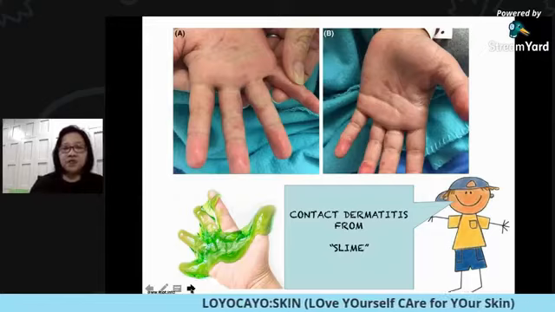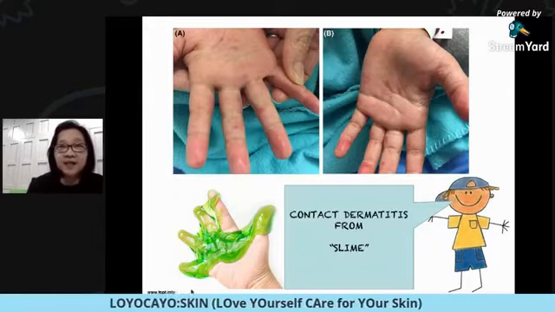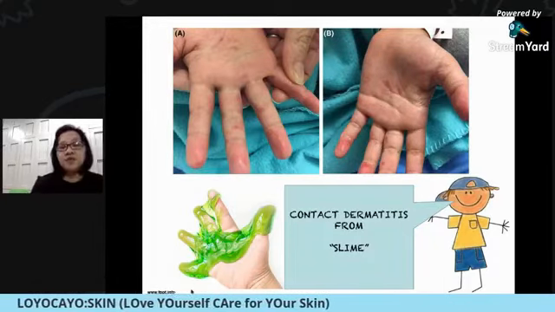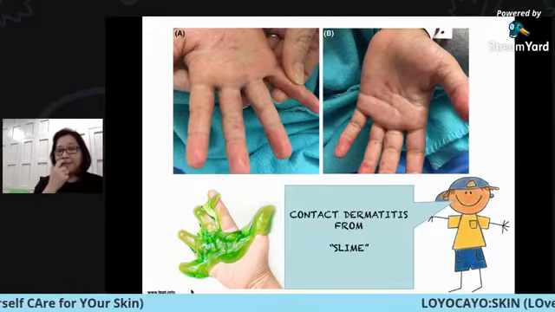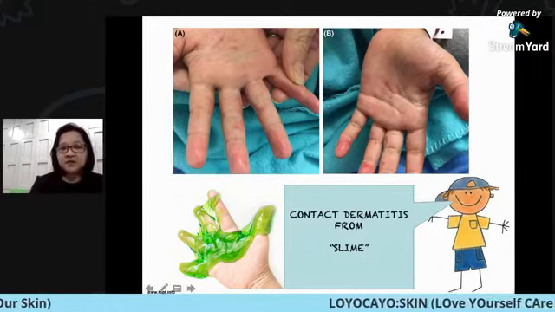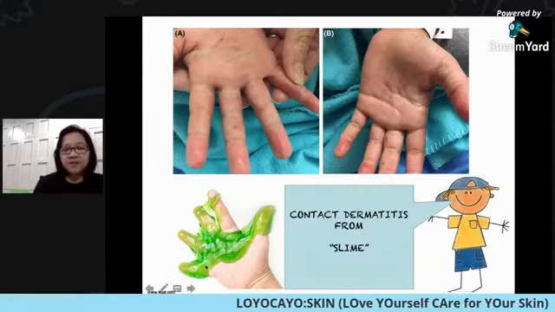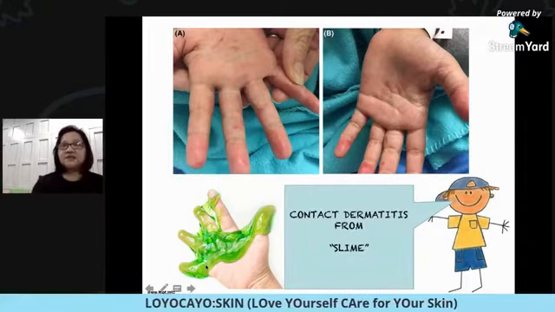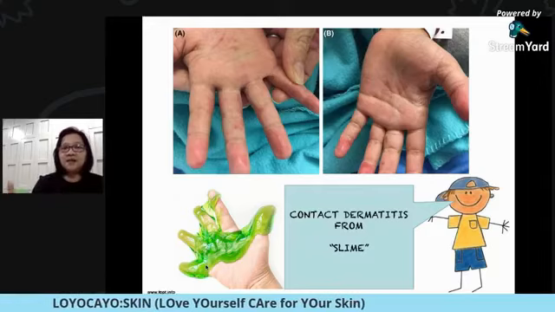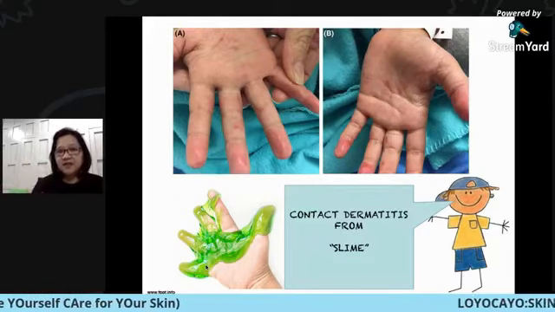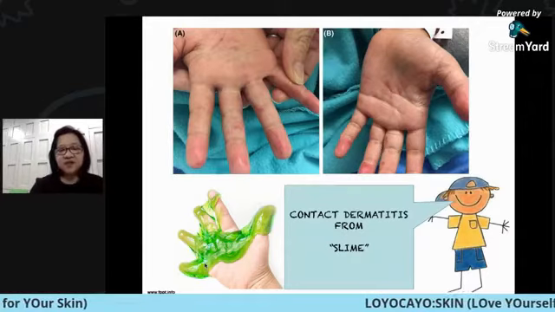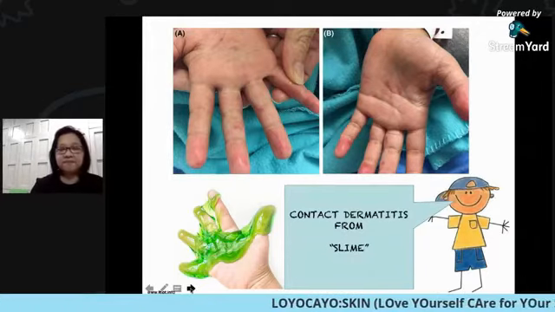Now, remember, children, you are fond of playing with slime, and lately there have been so many reports of contact dermatitis from playing with slime. No particular color, but green is the most common. Whether it's a do-it-yourself slime or slime that you buy that is cheap or expensive, as long as you're irritated with that, you can have a contact dermatitis from the slime.